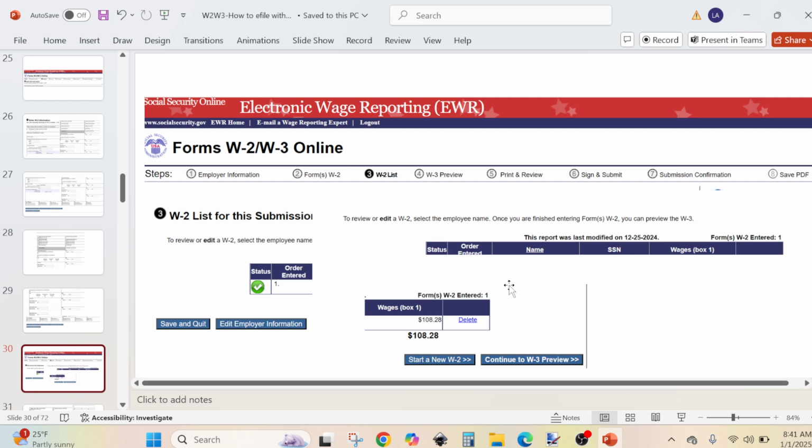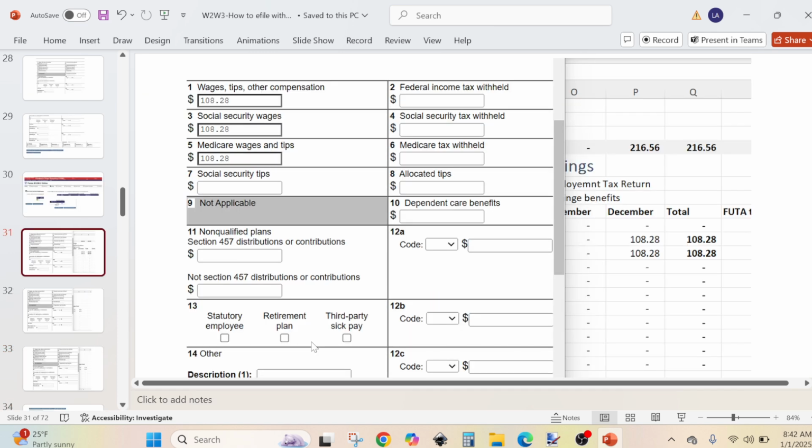If you are creating it from scratch, and how much the total is so far. It'll give you the option to start a new W2, or if you are done, to go to W3. And if you are going to enter another W2, then you will click on start a new W2.